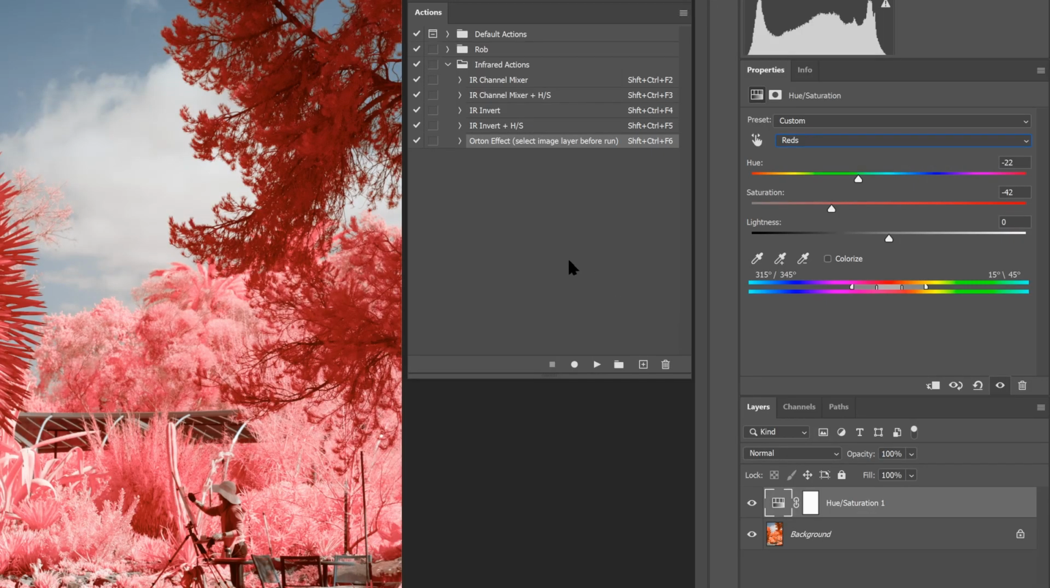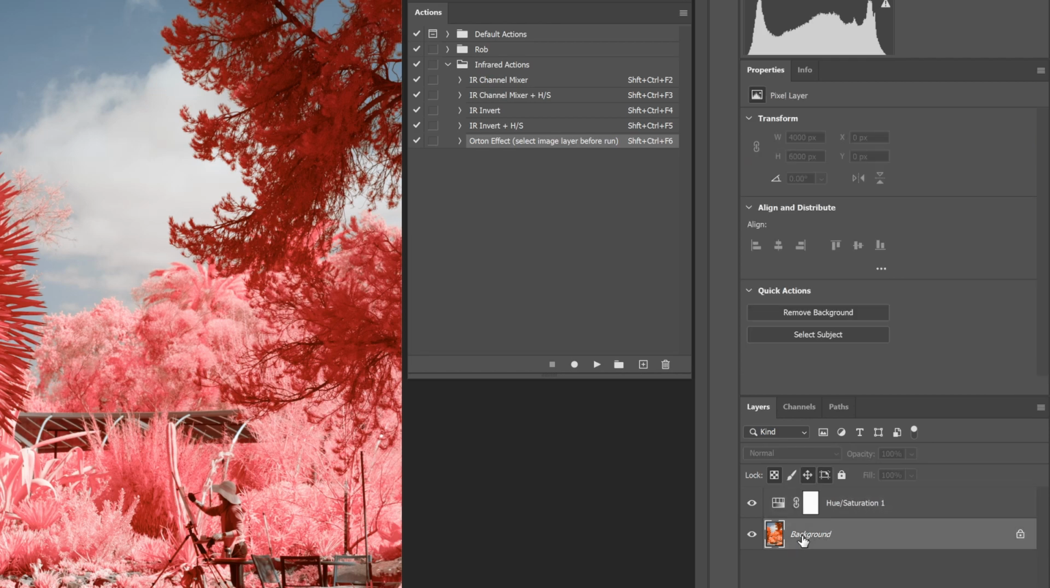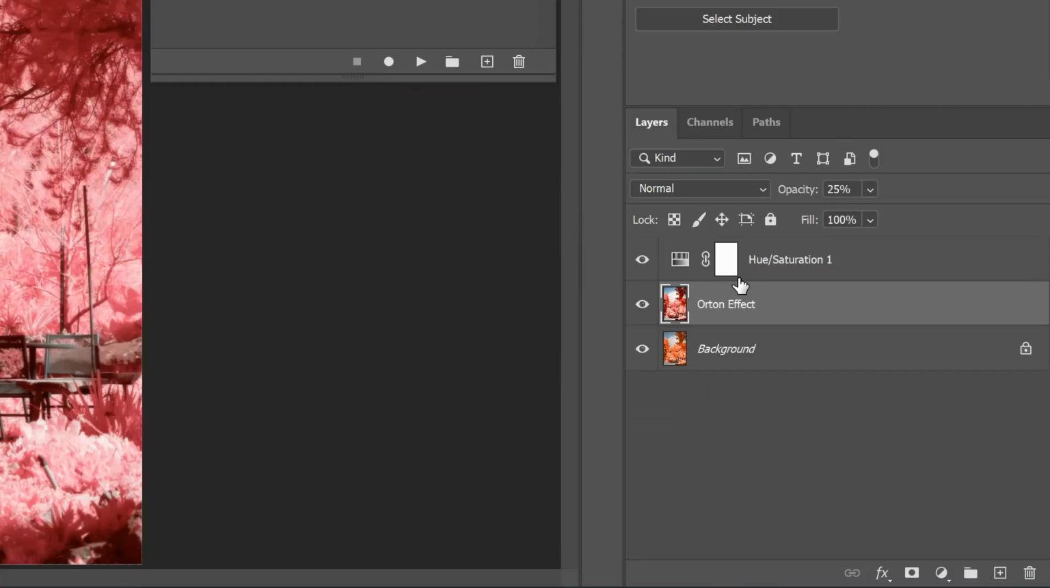The thing to be aware of with this action, though, is that it's really important that you select the background layer. If you select the adjustment layer when you run this action, you'll run into problems. So let's select the background layer first. Then I can make sure that this action is selected, and then I can hit play. And what this will do is create another layer that I've labeled the Orton effect. And this layer sits over top of your bottom layer. And by default, it sets an opacity of 25%.